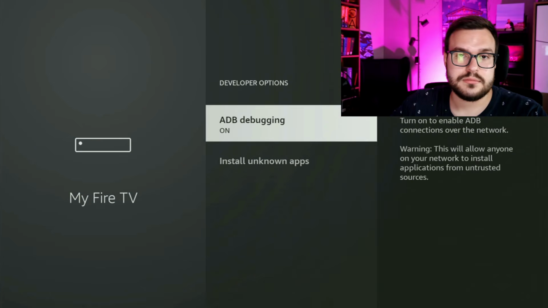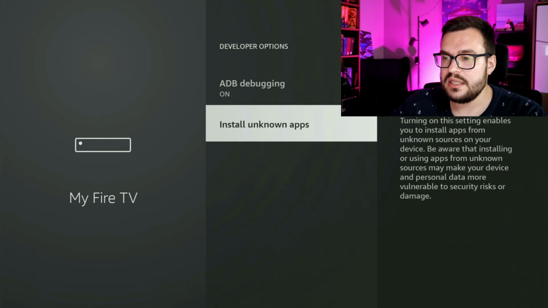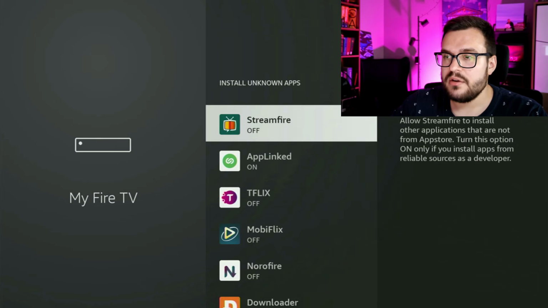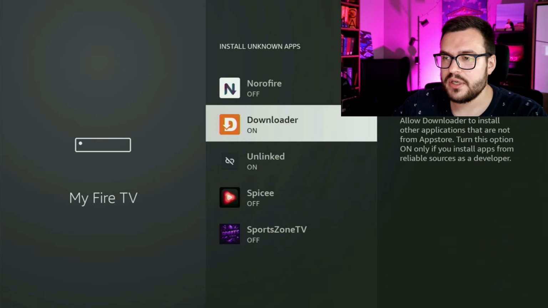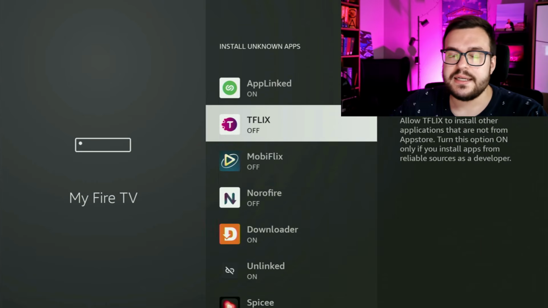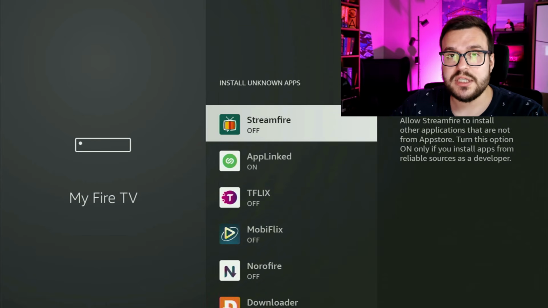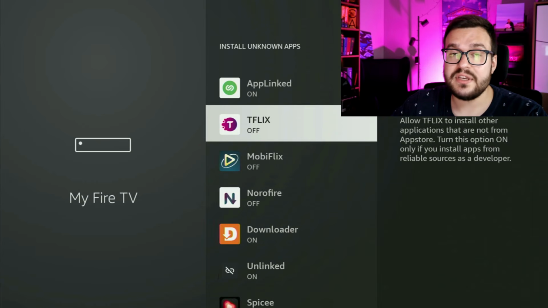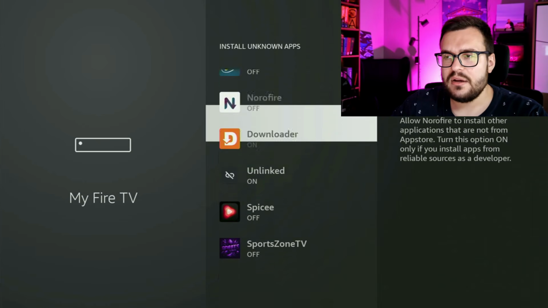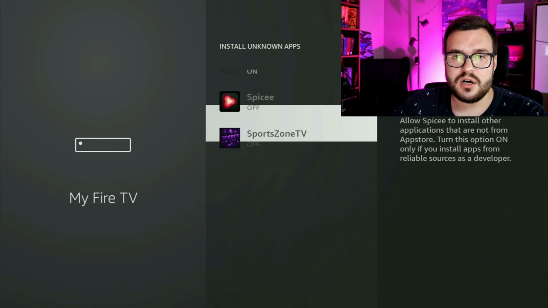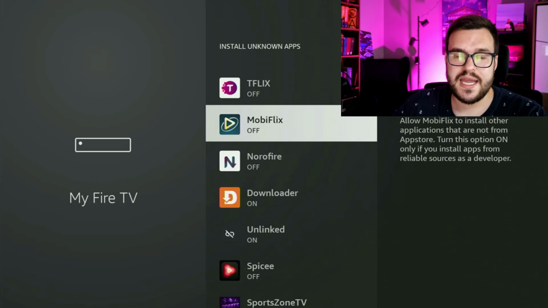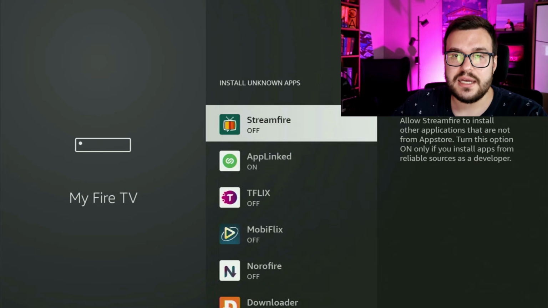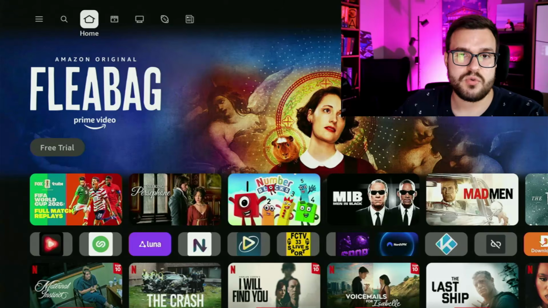You open them, make sure to turn on the ADB debugging, then go to installation of unknown apps. From here, you just locate Downloader and turn this option on. So what it does, it's going to allow you to install other applications from the internet, and not necessarily only those apps, which are only available in your official Amazon App Store by default. And that's exactly what we'll do right now.